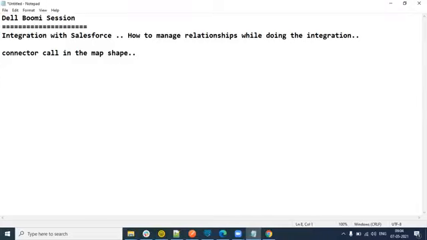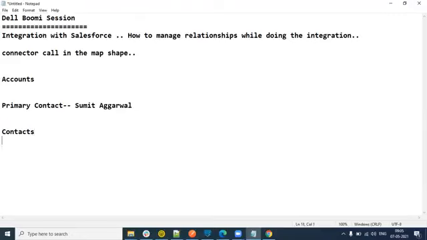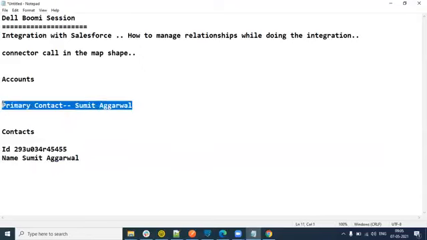So whenever there is some relationship between two different objects in Salesforce, let's say there is an object accounts and there is an object contacts, and there has to be some relationship, right? So for example, in accounts you can see something like primary contact, and that primary contact may be, let's say, Sumit Agarwal. But this data typically will not be stored in accounts. This might be a lookup on the contacts object, where in contacts object there might be some ID, and there'll be some name, Sumit Agarwal, right? So this value from here is getting populated in accounts, right?